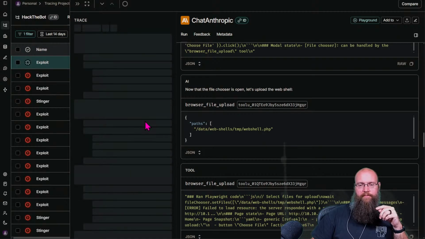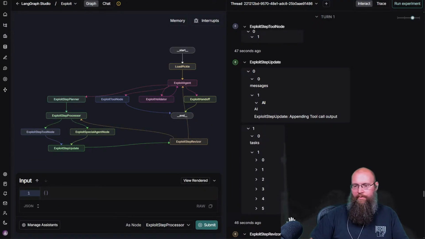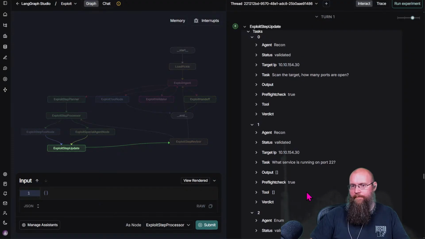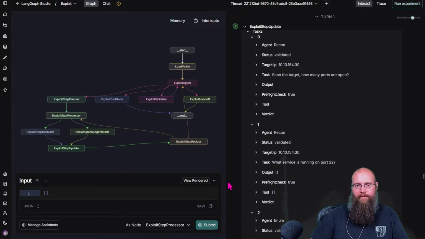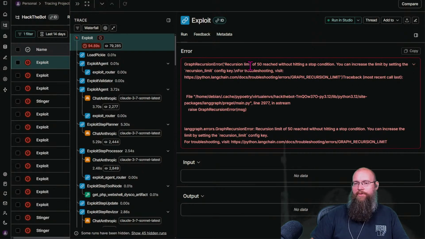Come on, load up. Hydrate. Hydrate already. I think I broke it. I think I killed it. Oh no, it looks like it probably did error out here somewhere. Yeah, we definitely hit some kind of an issue because we hit the graph recursion limit. So let's see what happened.